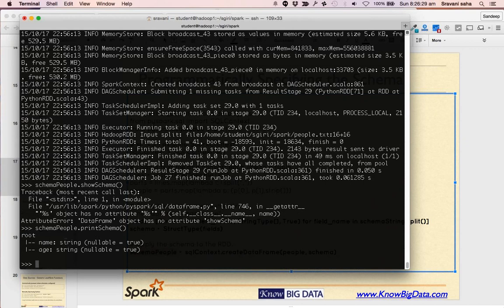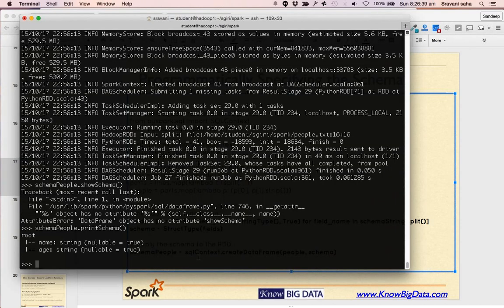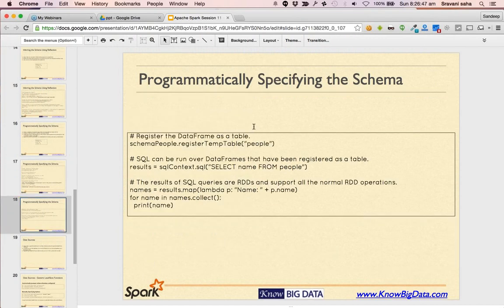Now you can see that both are strings and have been loaded. All right. So this way you can impose a schema on RDD and convert that into data frame. And then you can do whatever you want.